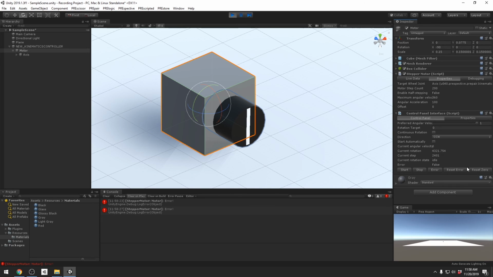And then to reset it to its original absolute 0, you can click reset 0, and it will now rotate all the way back to the 0 position, the current step 0. So that's how you set up a simple stepper motor component.